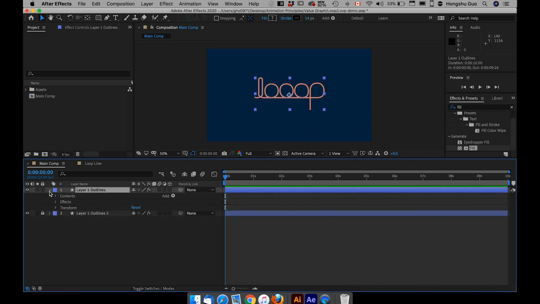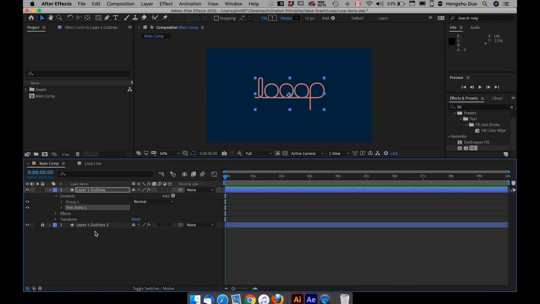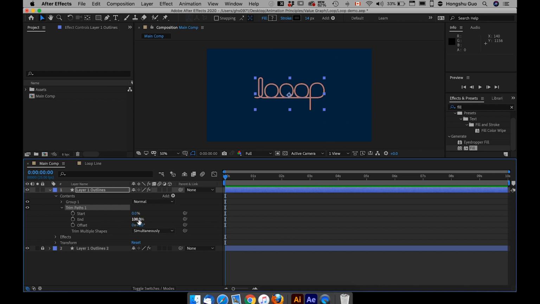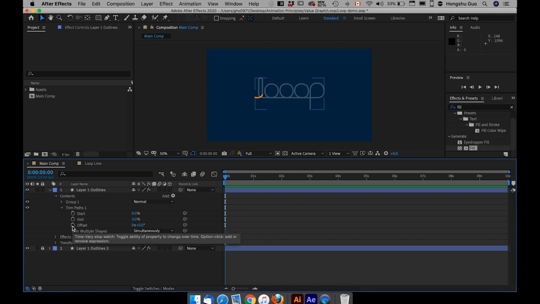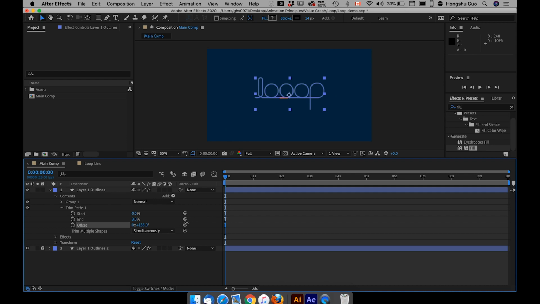What I want to do is go to this down arrow and then come to this button here, add a trim path effect. And if I change the ending value of the trim path, you can see the line is actually animating as if it's drawing onto the screen. Now I want to put this percentage at 3% to only show a portion of the line. And then if I change the offset value, you can see the lines are actually moving along the path. So this is how we want to animate this logo here.